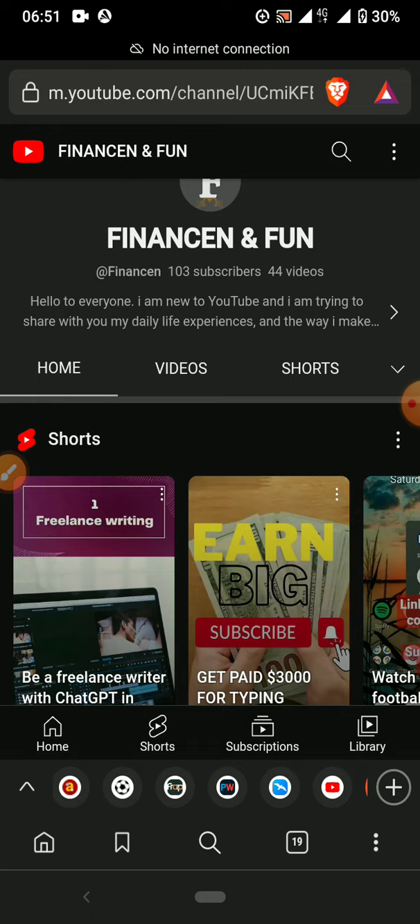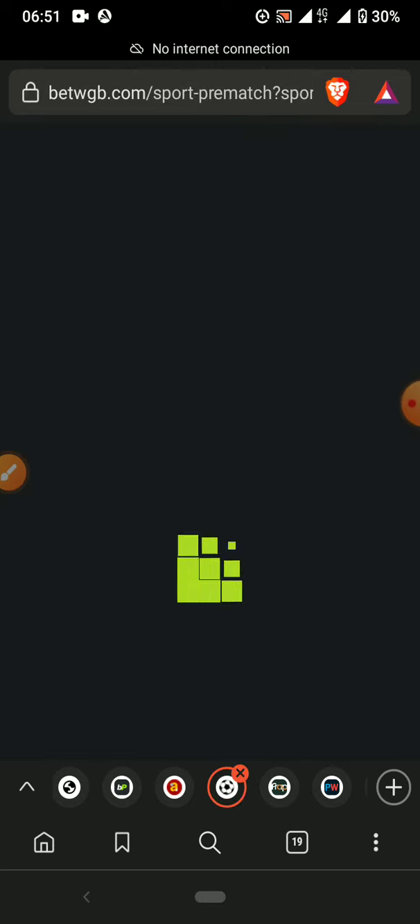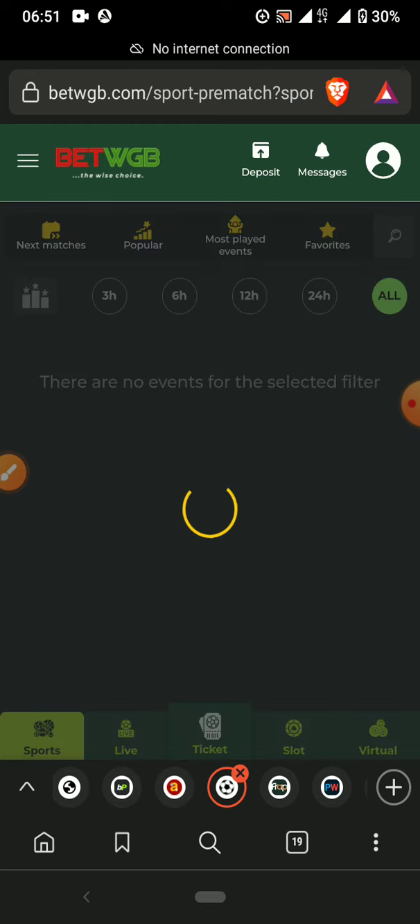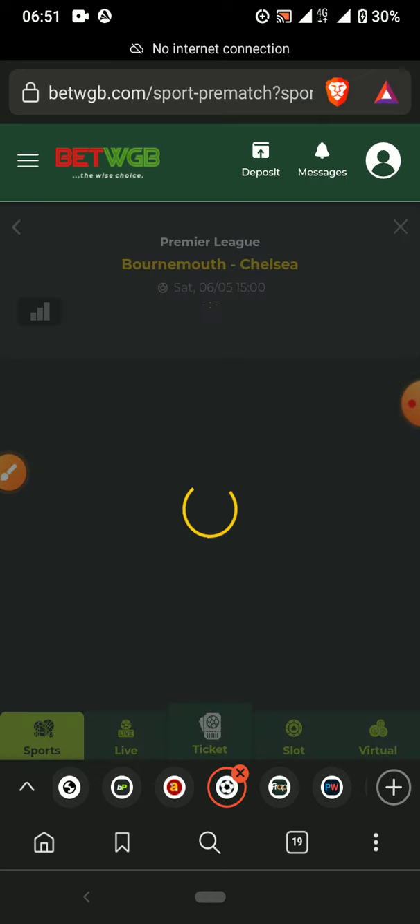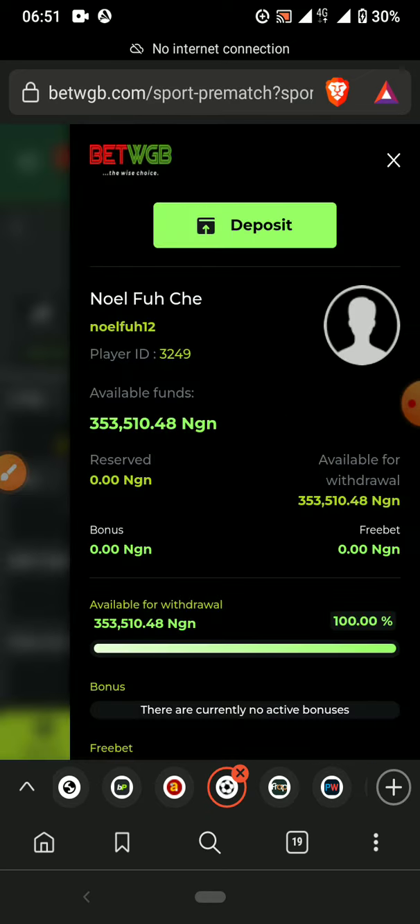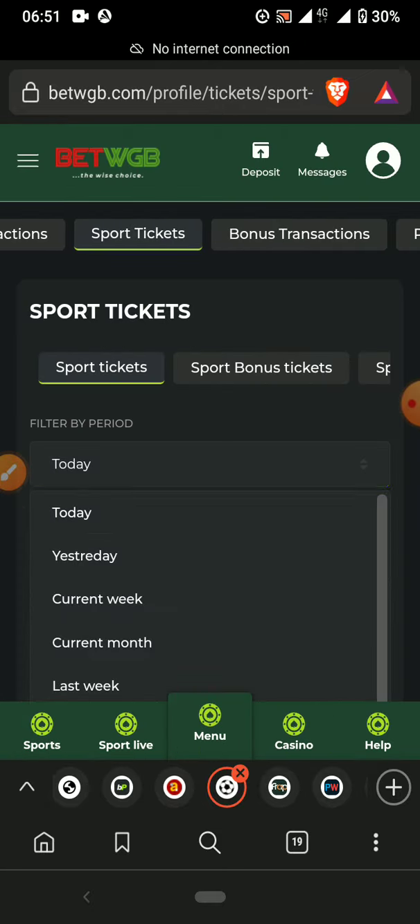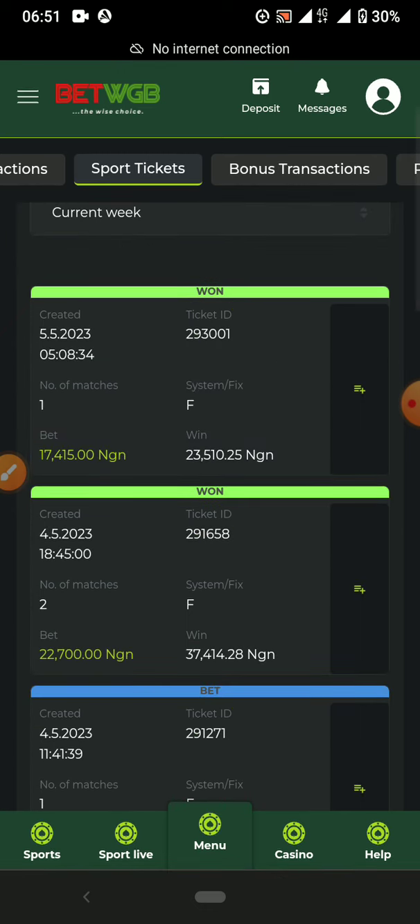Before we get started, I just wish to show you guys how the strategy has been working for me. I've been making money online with it. The minimum I've been making in a day is around 10k, and it's something I've been doing for some time now. Let me just show you guys how much I've been making so that you are aware that it works.